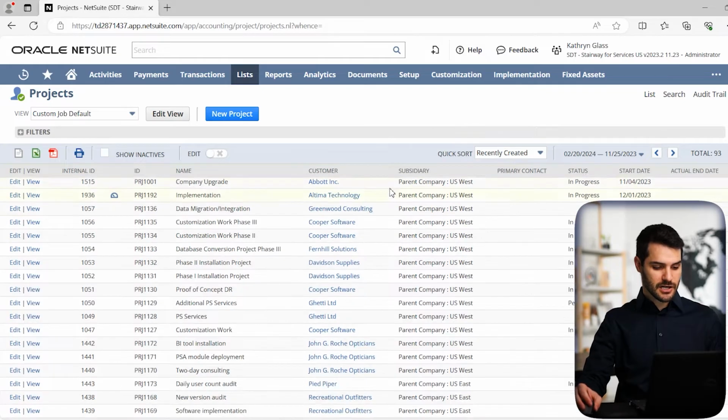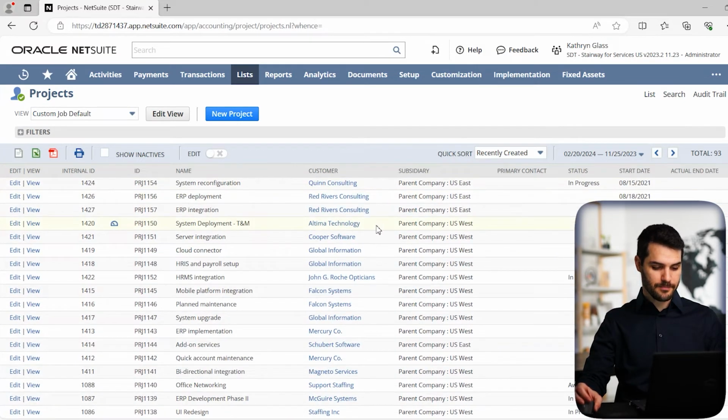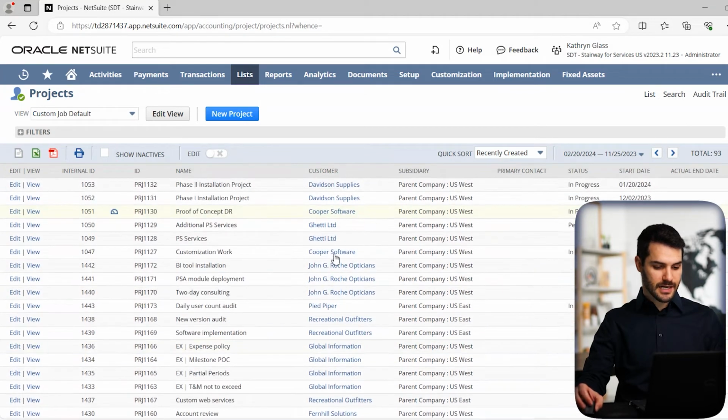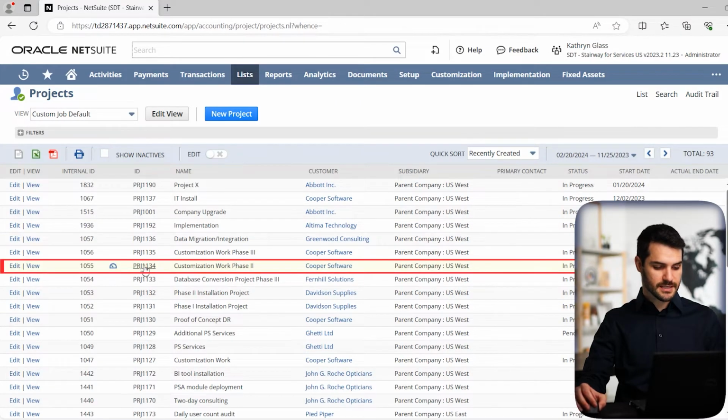So I come to this list here, and as you can see, this current demo account has a bunch of projects set up. And you can see we've got the customer in the middle here. We can see the project name, etc. So a lot of different options. So let's just check out one of these. We've got this customization work phase over here. So let's actually view this one.